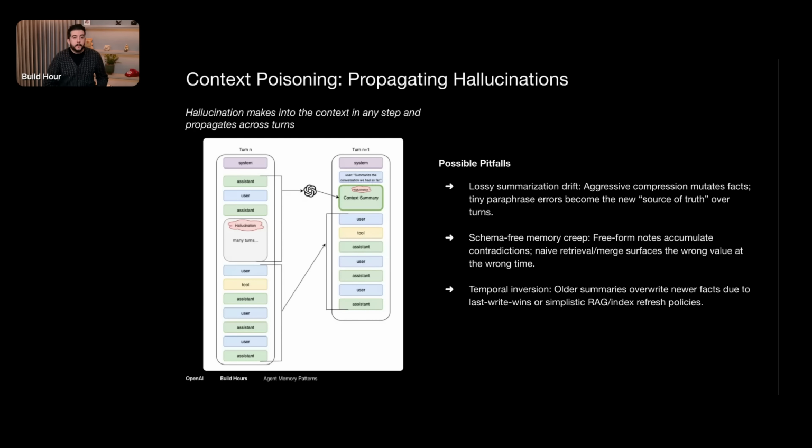And then the last one is context poisoning. You can imagine it as a hallucination or something inaccurate mixed into the context at any step and propagating across different turns. Here we have a couple of possible pitfalls. Lossy summarization edits can cause this. Free-form notes that accumulate over time can contradict each other. And finally, older summaries overwrite the newer ones, and you'll be causing hallucinations because of the summary logic, injecting that hallucination into the context and propagating it over time.